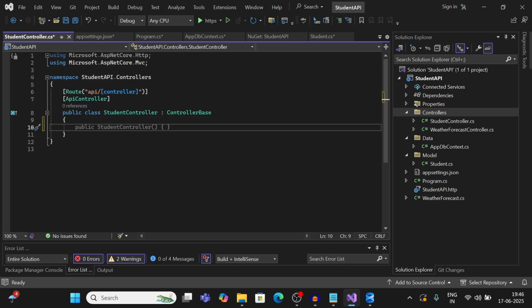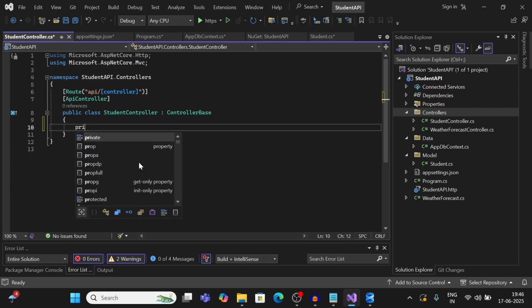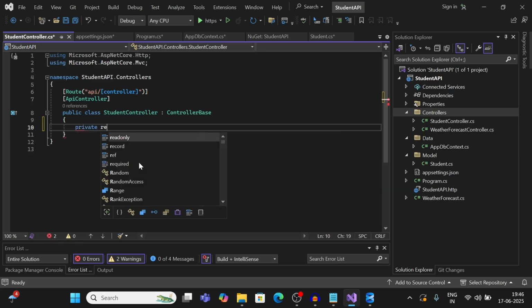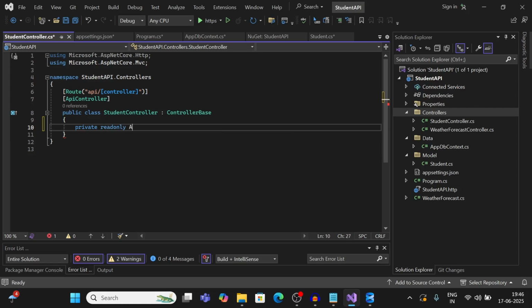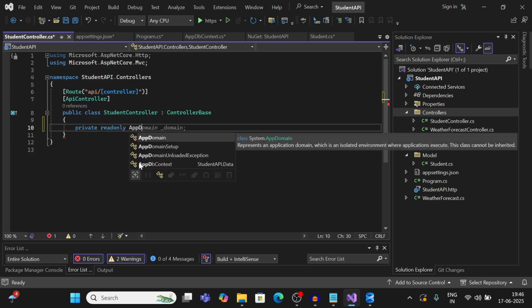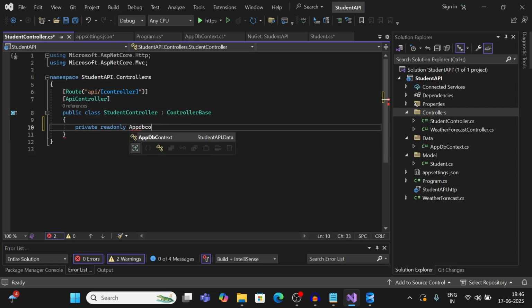Now here we have to do one thing. First of all, we have to create a dependency injection of our context, the AppDbContext class, right? So let's first try to write it. Okay, we'll create a private readonly property, basically private readonly AppDbContext, and we will name it _context.